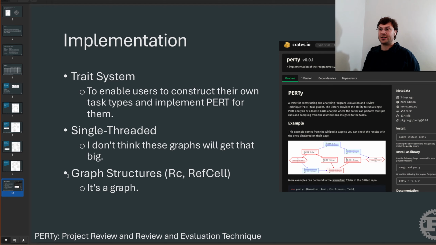It's going to be a single-threaded process, as I don't intend that these graphs will get that big. Maybe one day we'll need to update the crate to be multi-threaded, but more often than not we'll be wanting to do Monte Carlo simulations. So the multi-threading will be that we solve each graph on a single thread, but we do lots of those. A kind of embarrassingly parallel task where we can run hundreds of these on multiple threads and bring all the results together, as we sample lots of different variations of that graph based on the distributions of the durations of each of the tasks within the graph.